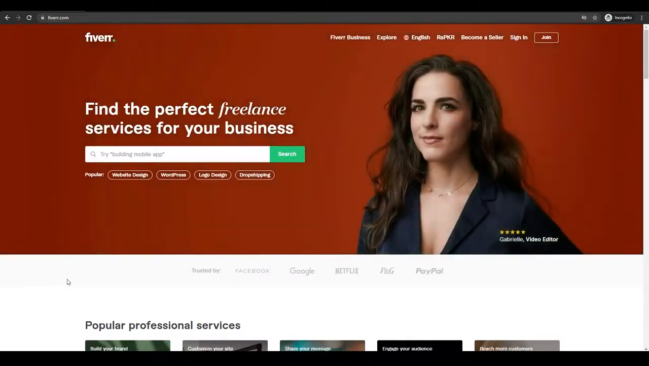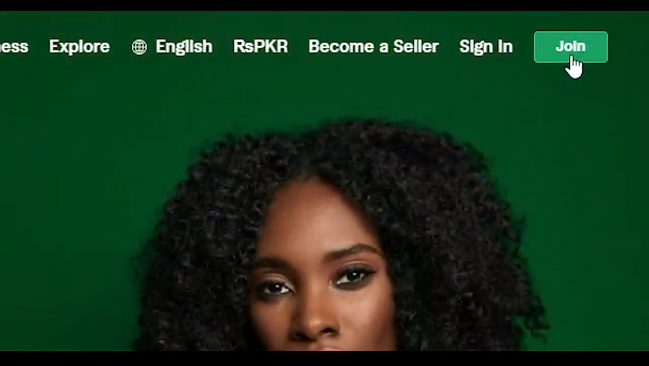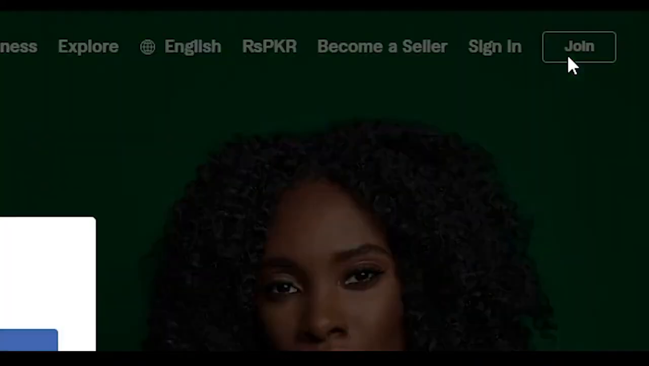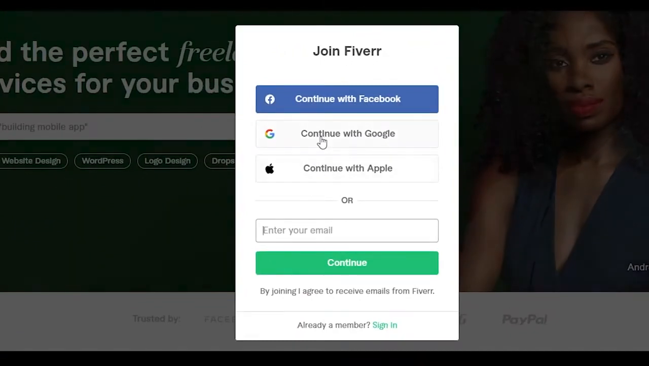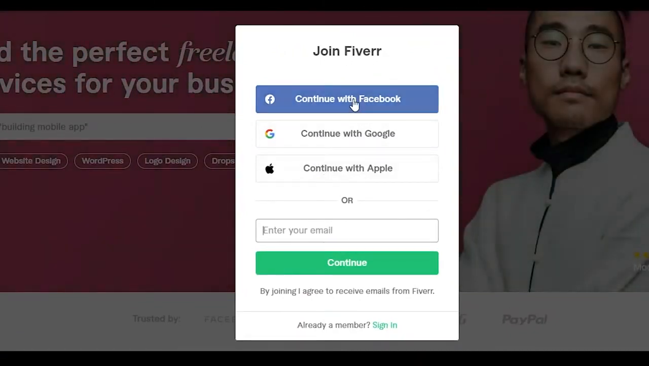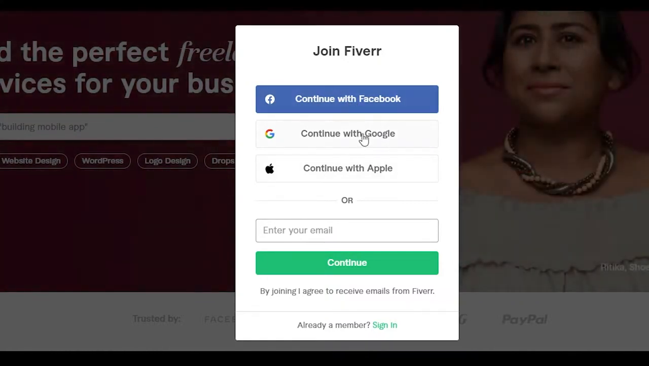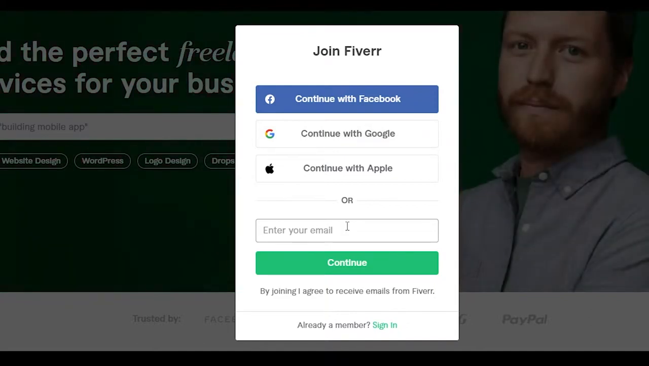And the first thing that I want you guys to do is come over to fiverr.com, and over here all you have to do is click on join at the top right. So click on join. Now you can enter your email or you can sign up by using Google or Apple or Facebook. That process makes it a lot easier because you don't have to enter all your details manually. But for the sake of this video, I'm simply going to sign in using email.